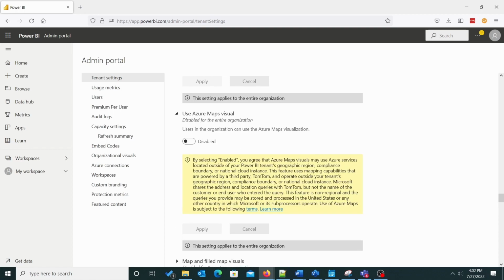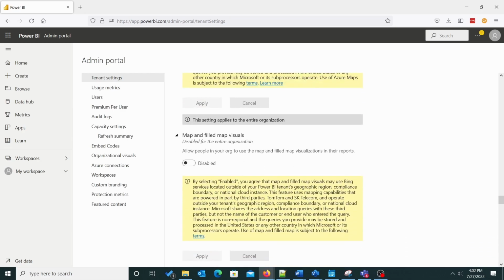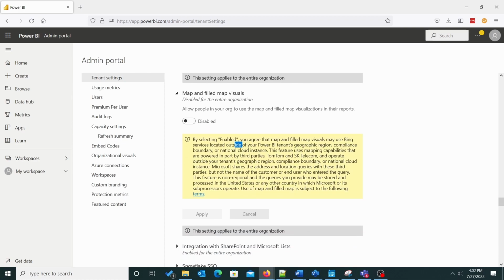Azure Map Visual, also like ArcGIS, really important to review this, because Azure Maps uses Azure services outside of your geographic region, your compliance boundary, but it also shares data with TomTom, and I'm not sure if you trust that party. So really review this setting. Same for the Map Visual. It also goes outside of your compliance boundary, and I'm really concerned with that one. Some organizations I know have, for example, laws that state that data may only be stored in the European Union, so this setting would definitely be a problem for them.